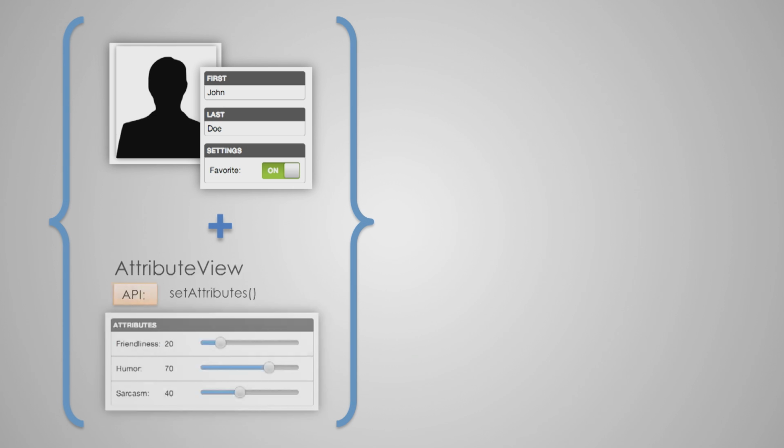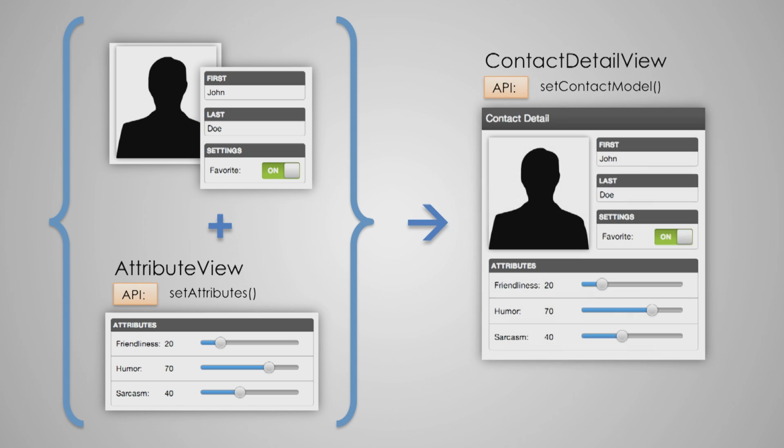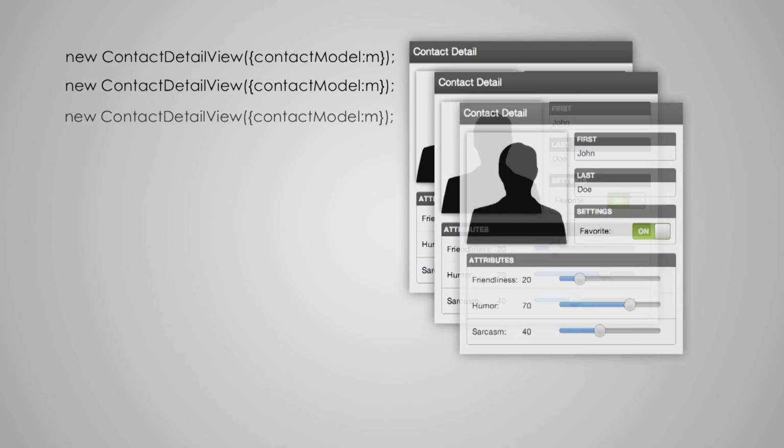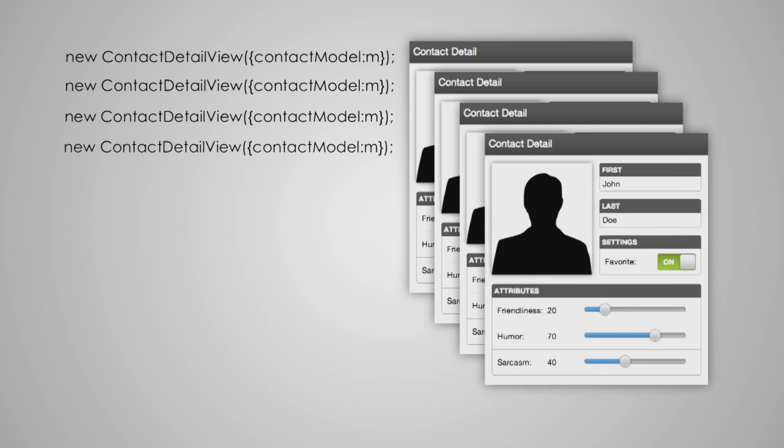So just to round this out, we could take that attribute view that we created, combine it with a couple of other components that we created, and now we have a contact detail view. And the key thing here is the contact detail view is now a component. It's a class that we can instantiate and render out as many times as we need. So just like we did with the slider, anytime we need a contact detail view, we can just create a new instance of that and render it out. And because all of the DOM required for all of those child components is encapsulated in that contact detail view, it becomes a really simple way to build higher levels of application functionality.